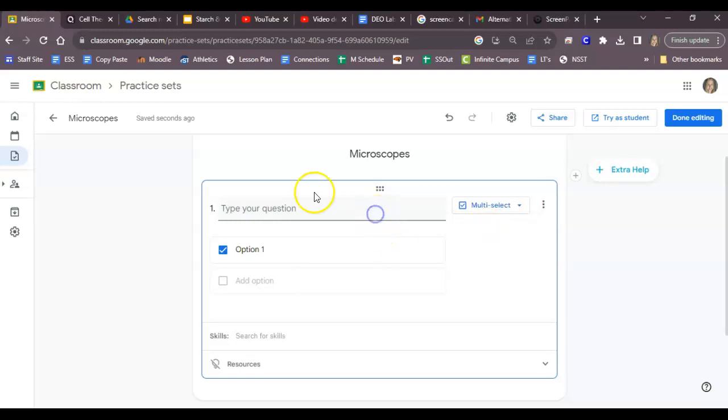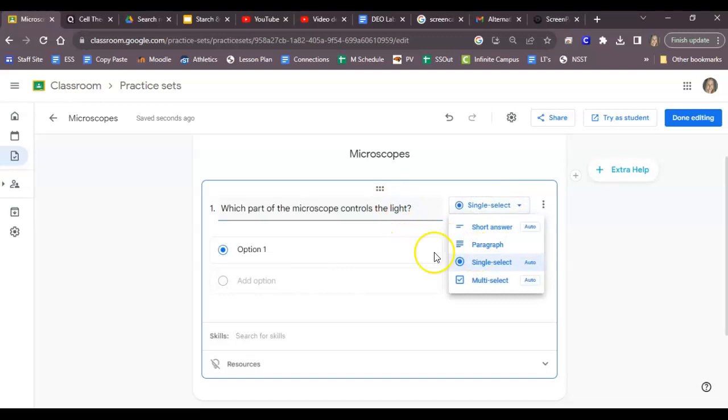So if I want to say which part of the microscope controls the light, I go ahead and I want to make sure I have this selected before I change the question here. If you change this question, for example, I have gone from single select to multi-select, it will erase all of your answers. Not fun. You'll find that out pretty quickly.